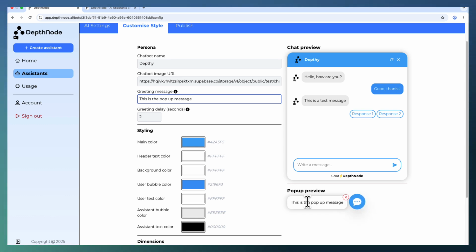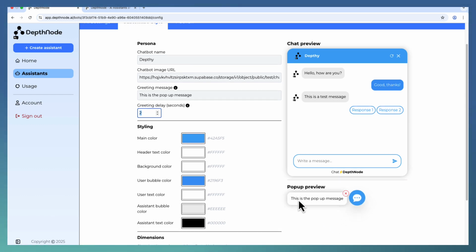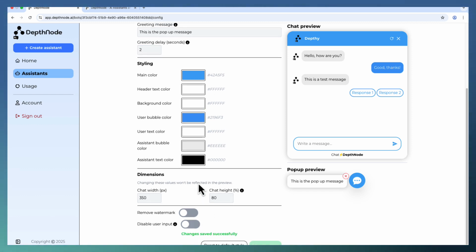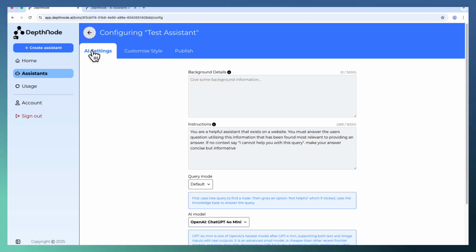Now you can also delay this message. So at the moment, we've got it on a 2-second delay. So what'll happen is the page will load up, your little chat bubble will appear, and 2 seconds later, a little message will pop up to try and attract attention. Okay, you can adjust a few other things. We'll talk about these more later. Let's just save these settings and let's go back to the AI settings.